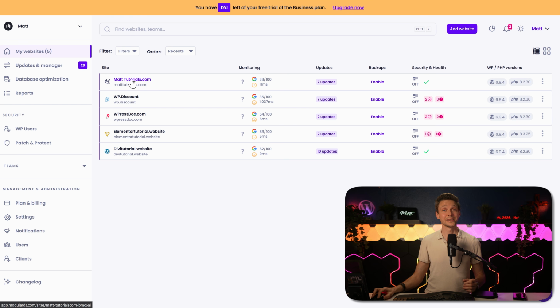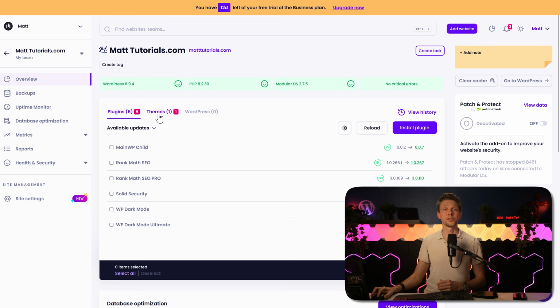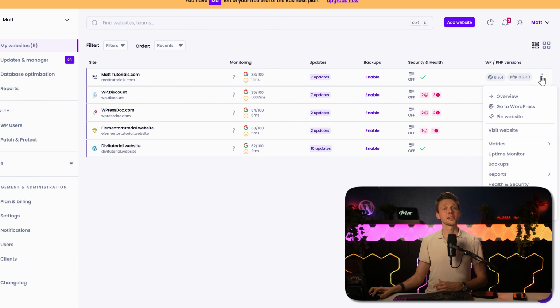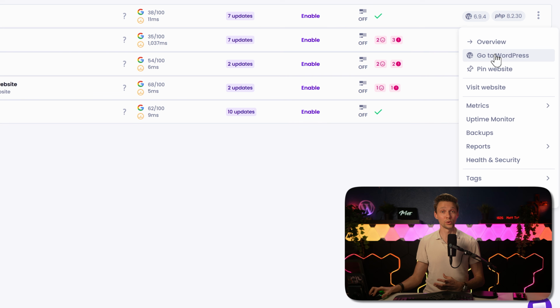If you click on your site name, you go to that specific page of this website. I'm going to show you that in just a few minutes. Let's get back. If you click on these three dots, you can log in directly to WordPress, even when you have hidden your backend. Something MainWP still can't do after all these years.